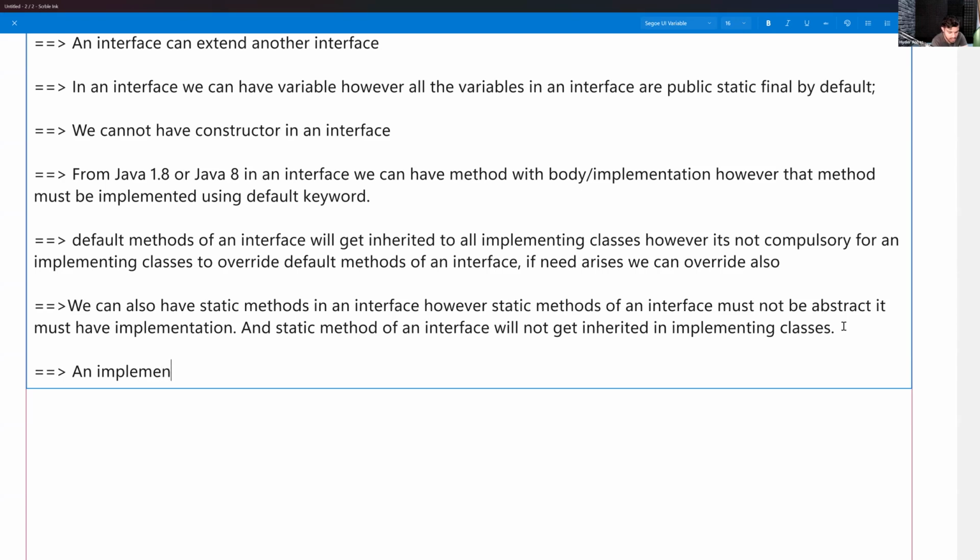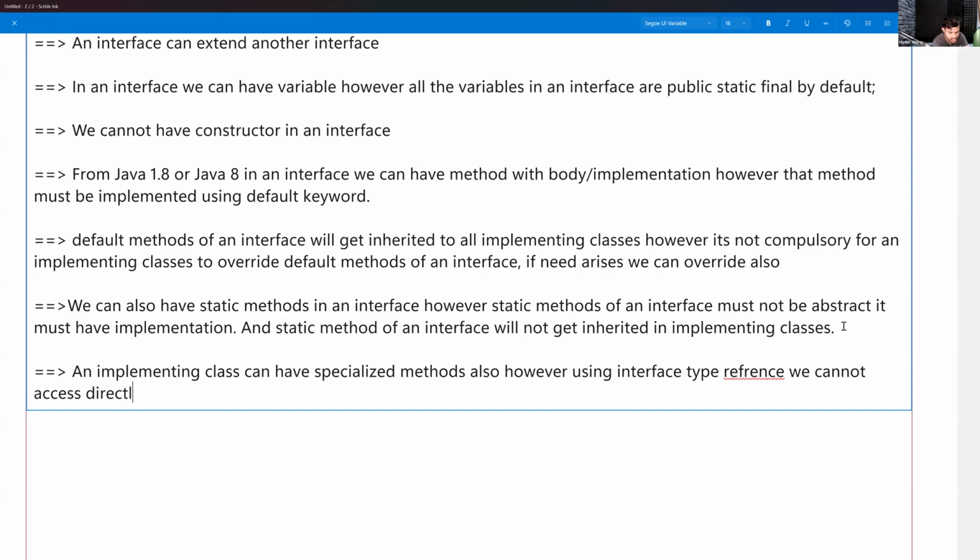And the implementing class can have specialized methods also. However, using an interface type reference, we cannot access them directly, but it can be done through downcasting. What is downcasting? It can be done through downcasting. This meaning everyone knows in the class.